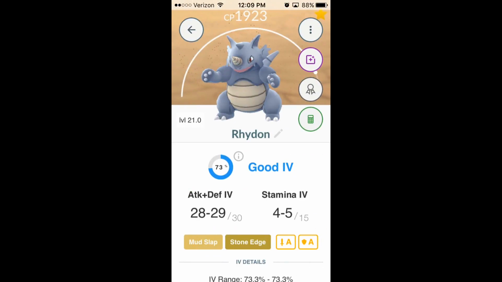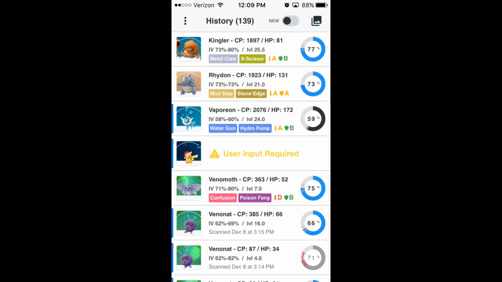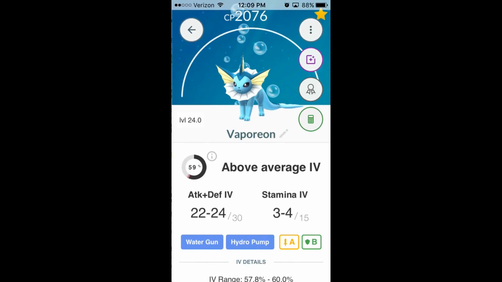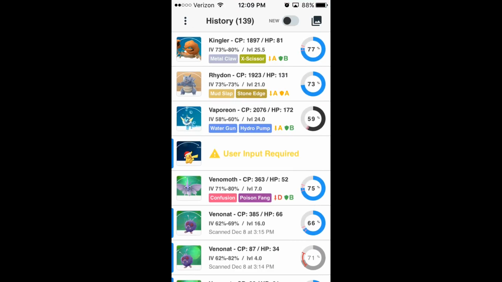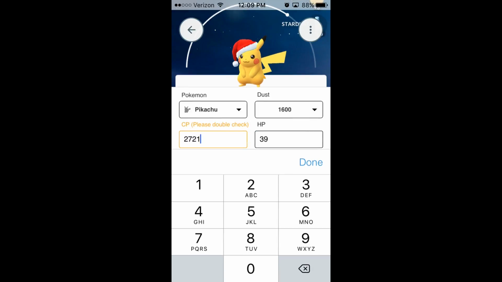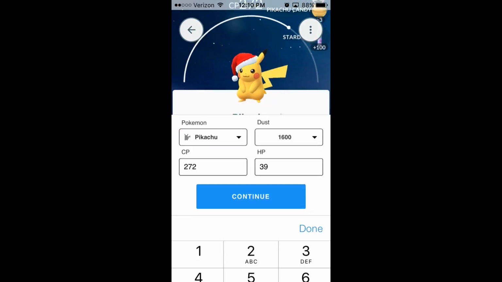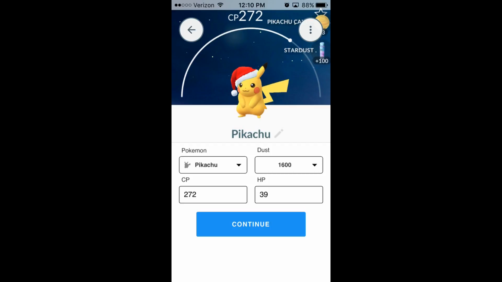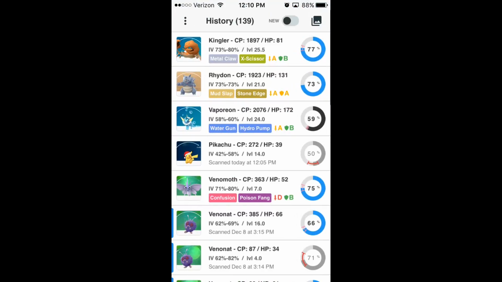Rhydon has also good IV. Vaporeon has above average IV. Pikachu said it needs some help. It can't read the CP. The CP is 272. There's an extra number there somehow. Continue. Now it's going to give me an IV range, which unfortunately is pretty poor at 50%.